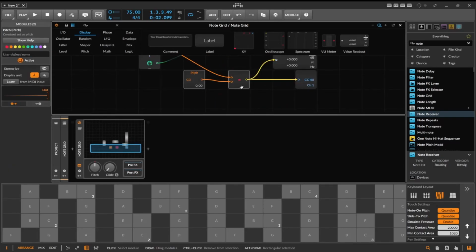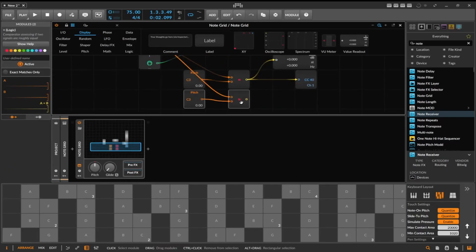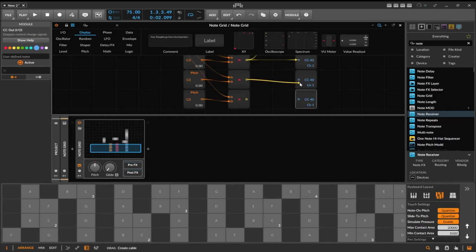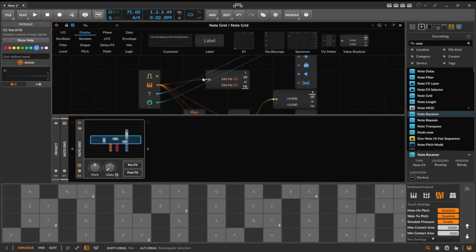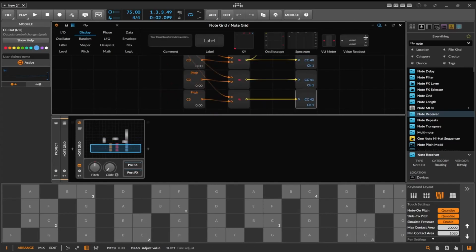So now we got that working. We can duplicate a couple times. Move this over. We do 41. We do 42. All right, pitch information comes in. We're going to say D3, E3, and then it's going to trigger 41, 42.